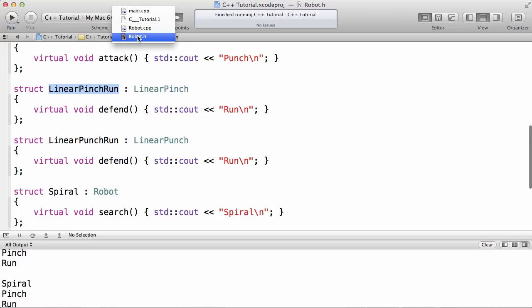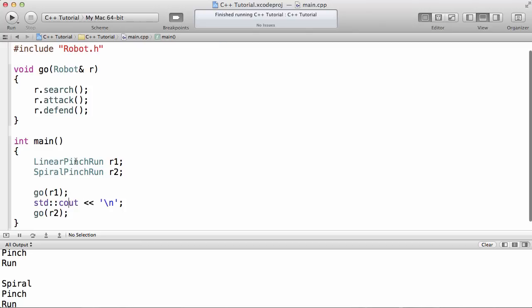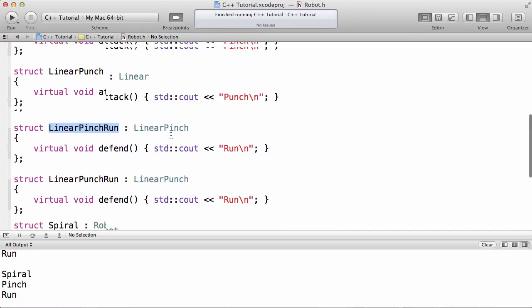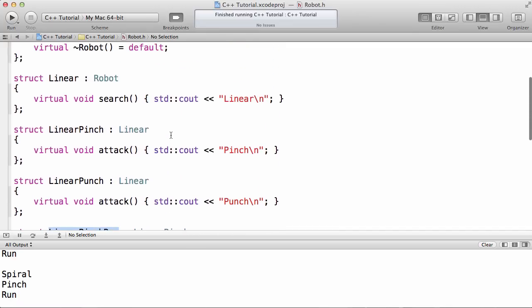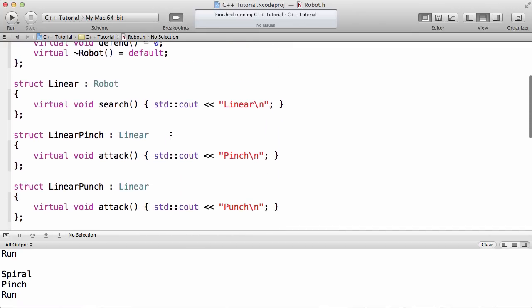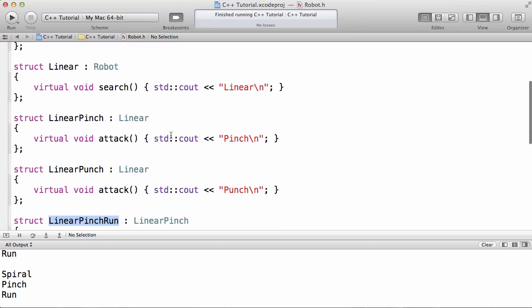And again, over here, every time I want to use a particular type of robot, I have to make sure I get the right type. So I can change this one to a linear punch run and run it. And then, of course, I get my linear punch run. So this can quickly get out of hand, in the sense that look at how many classes I have had to create and how much duplicate code I have created as well.